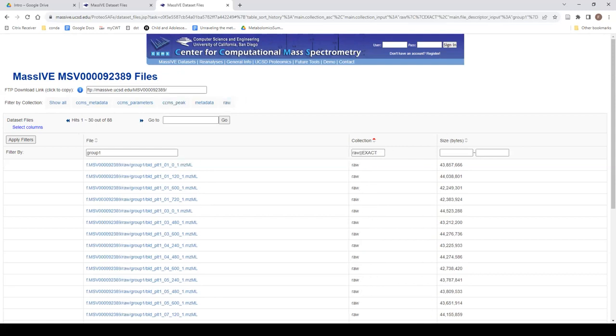Once you make the connection to MassIVE and find the data, all you need to do is go to raw and then download the group that you signed up for on that sheet, so group 1 or group 2.